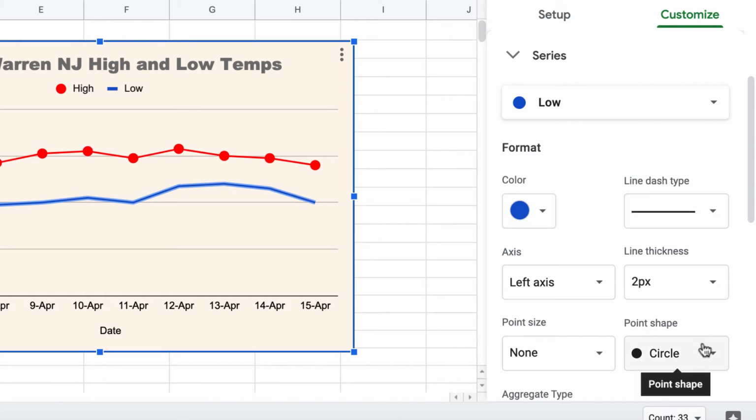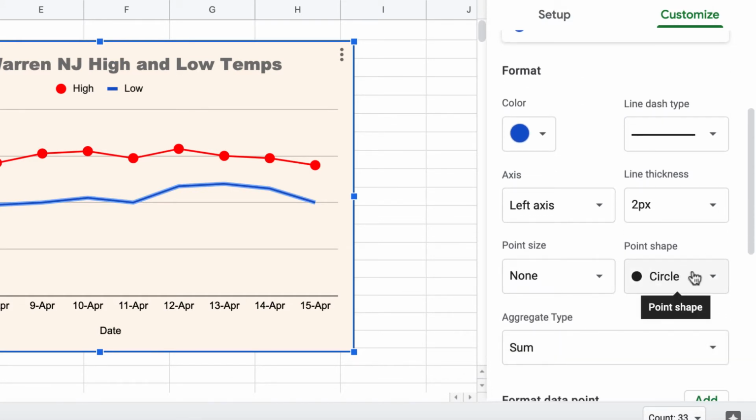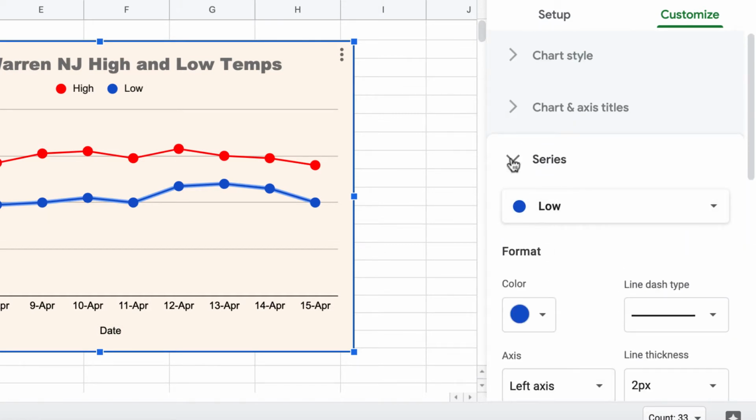And then when I go down here to circle, where it has these little point size things, it has point shape circle. If I just choose it again, it puts these little circles here. So they look pretty good. And I'm going to close up series here.